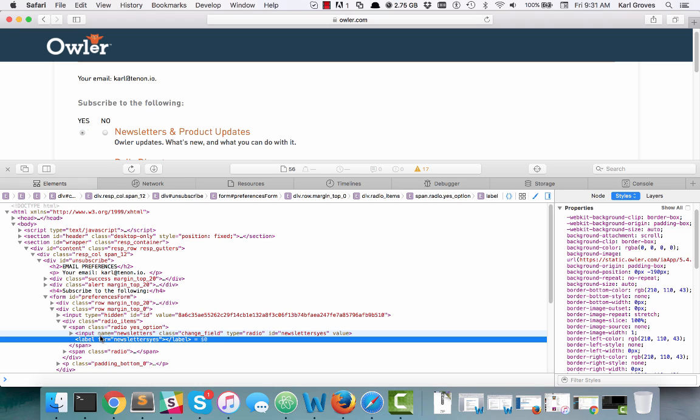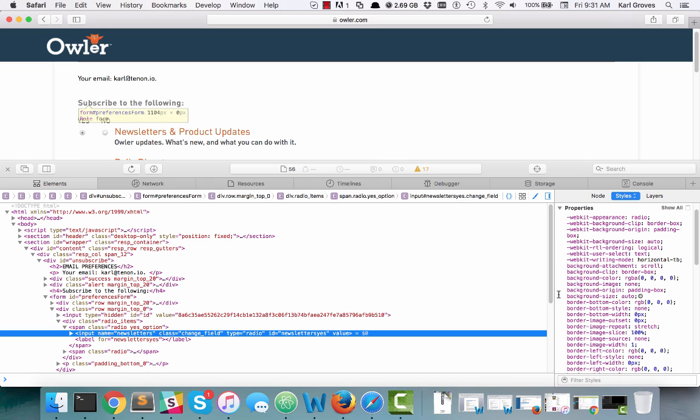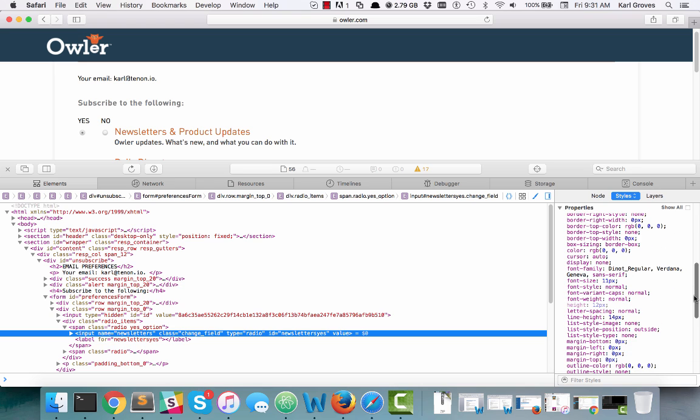There's a couple things to take note of. First off, if I actually go here to the input itself, we will see that the input's display property is set to display none. So if we look here on the right, it says display none. So the actual legitimate radio button for this is display none, which means it's hidden from all assistive technologies as well. So that's part of why we don't get focus on anything, because it doesn't actually exist.